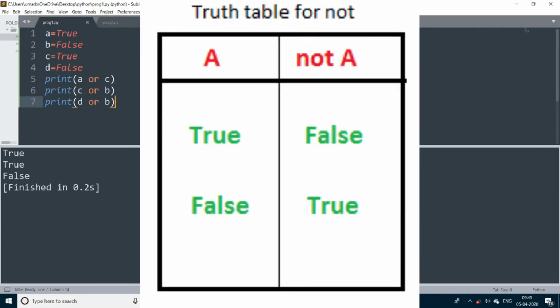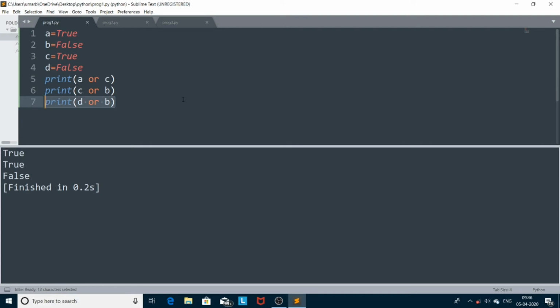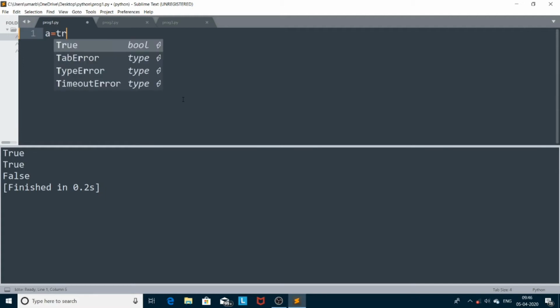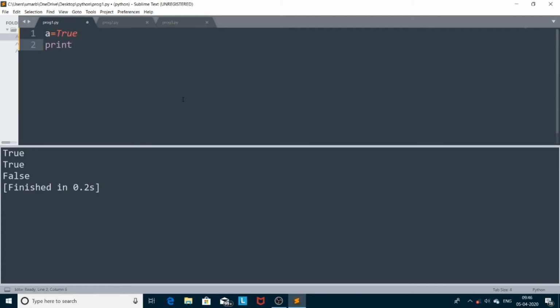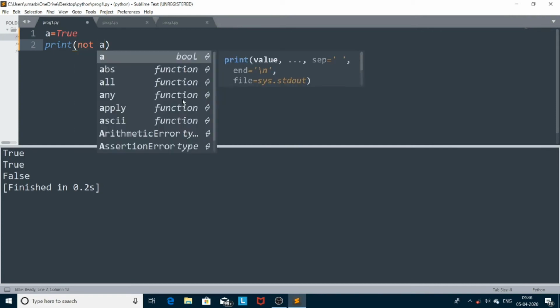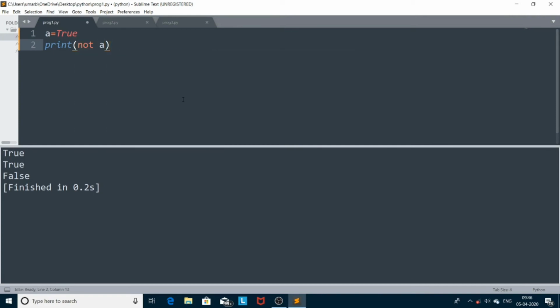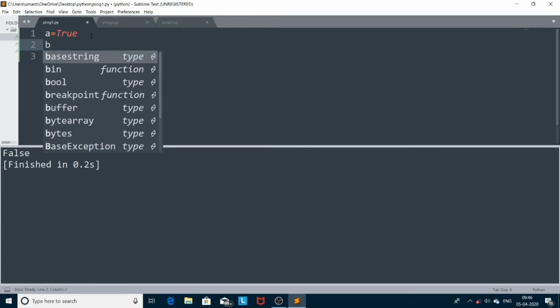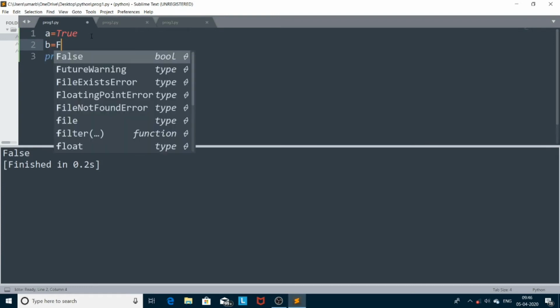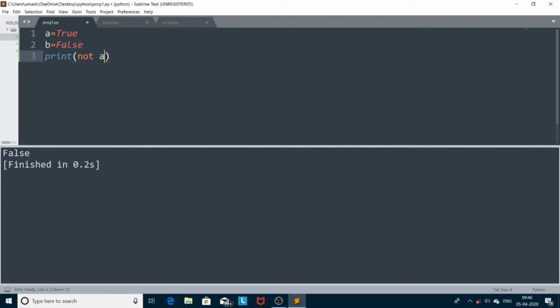Finally, logical not. It is simple. It returns true if the operand is false. It returns false if the operand is true. Okay, let me show you the example also. We'll take a variable a is equal to true. Print not a. a is true, right? That way it returns false. Let me execute this. False. If I take b as false, not b. b is false. If I apply not, it returns true.